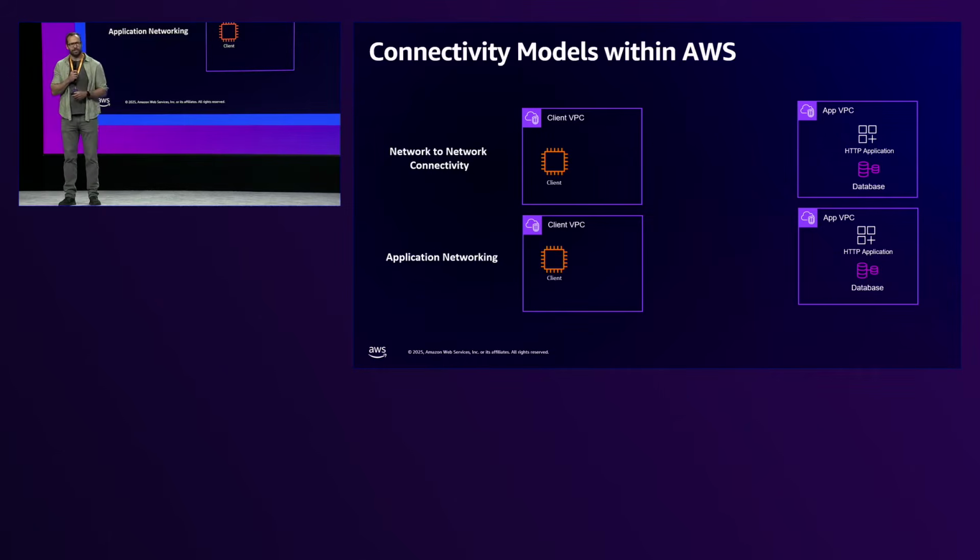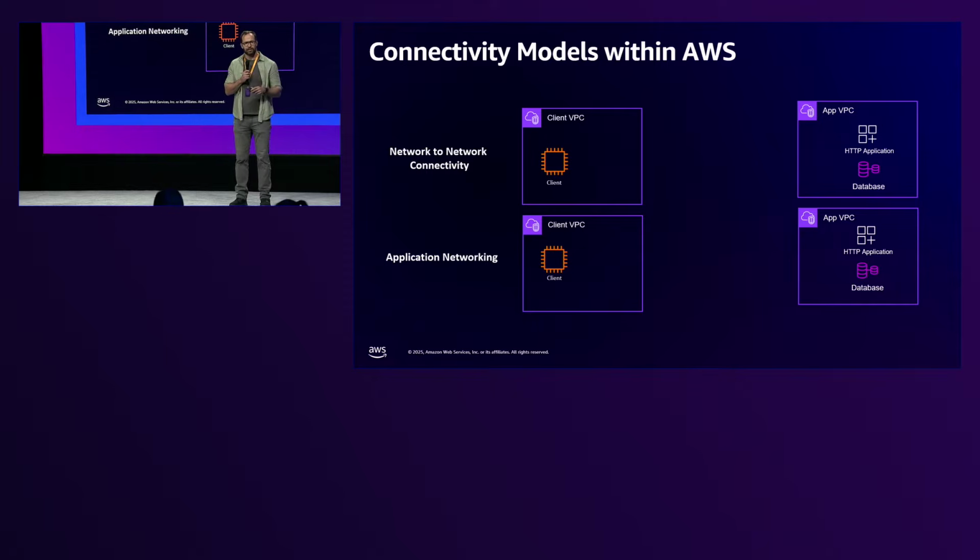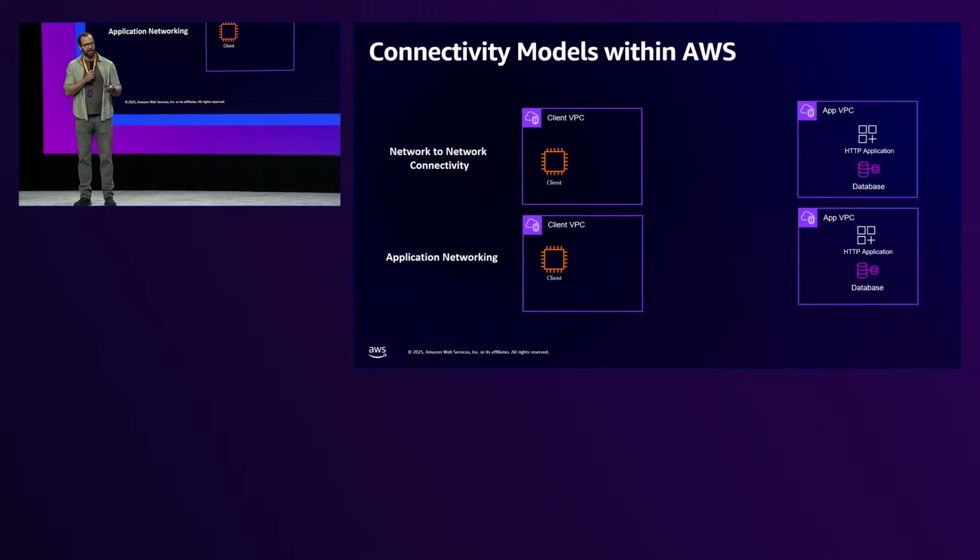So I want to start off with different connectivity models, some of which you might already be familiar with, some of which might be new. We have two different network connectivity types: the traditional network-to-network connectivity, and the other one, application networking. We'll use an example, and there will be a lot of examples throughout the session. We barely use any text. It's mostly diagrams. On the left-hand side, we have client VPCs with some client, and on the right-hand side, we have our application VPCs with a couple of applications. There's an HTTP application and some database, and the goal here is to get the client access to those resources.